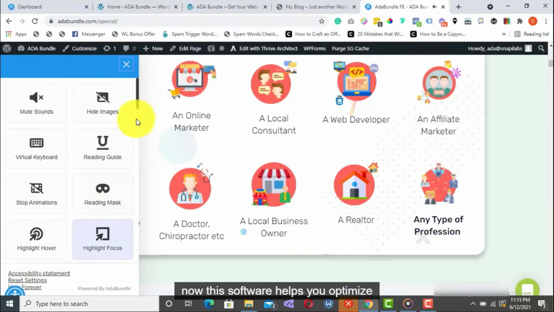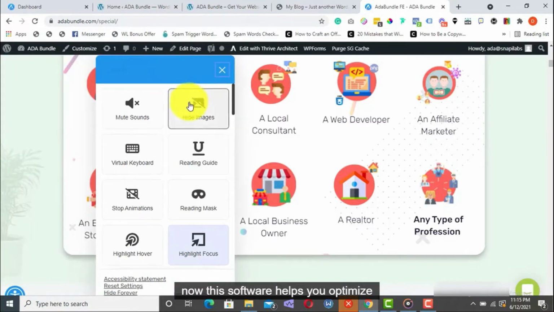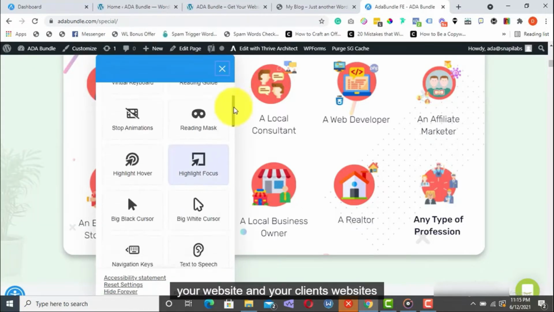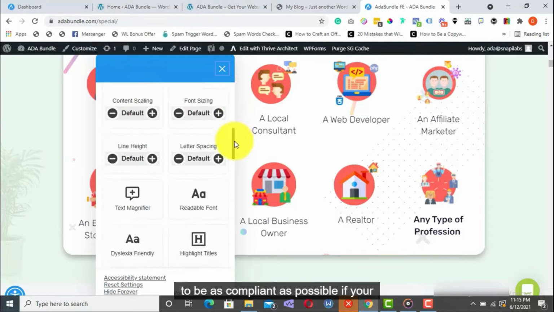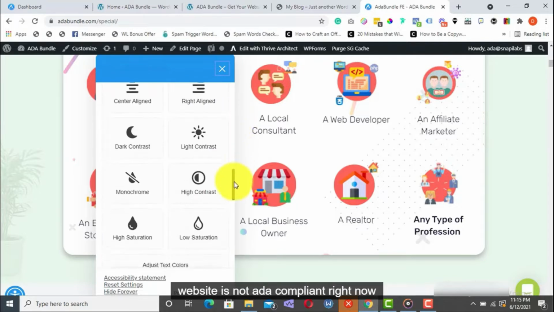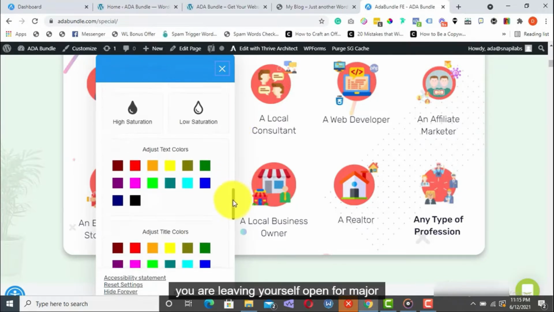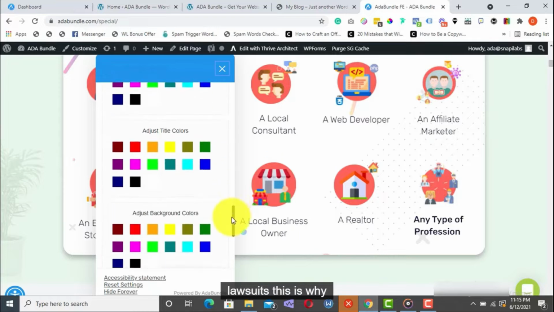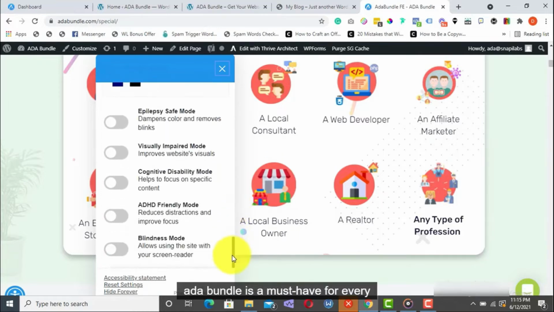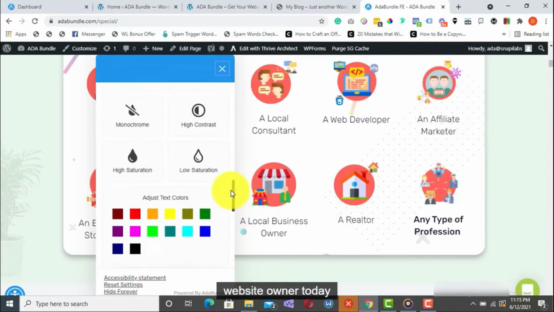ADABundle software. Now, this software helps you optimize your website and your clients' websites to be as compliant as possible. If your website is not ADA compliant right now, you are leaving yourself open for major lawsuits. This is why ADABundle is a must-have for every website owner today.